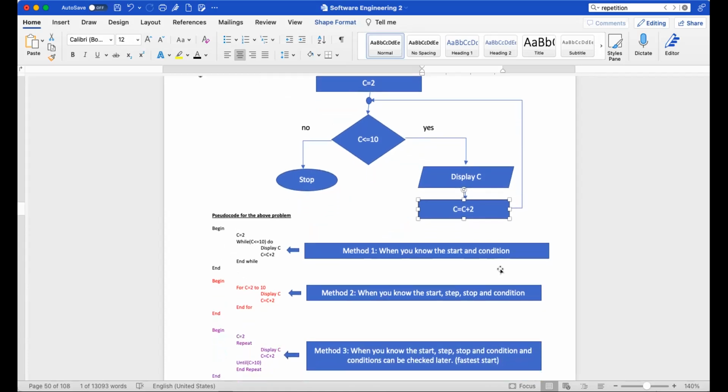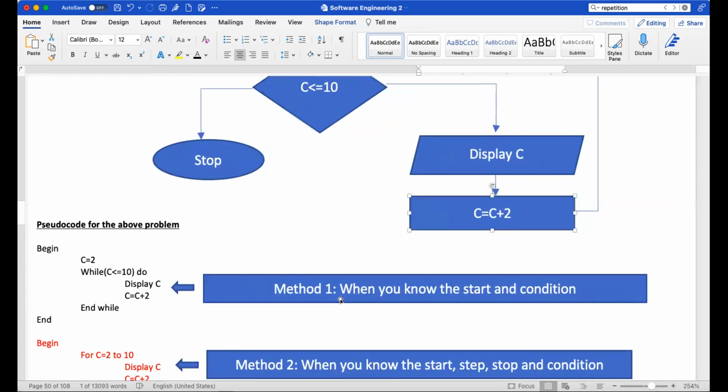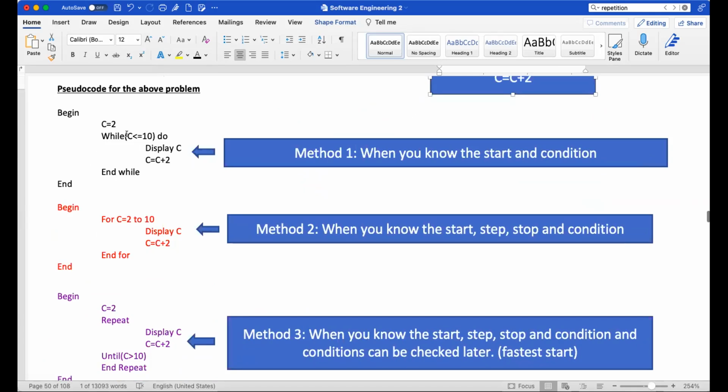C equal to, let me zoom if it is too small. C is 2. While C is less than 10, display, end while. Instead of using arrows, this conditional statement, while, will repeat. When C is less than 10, it repeats and prints the value.